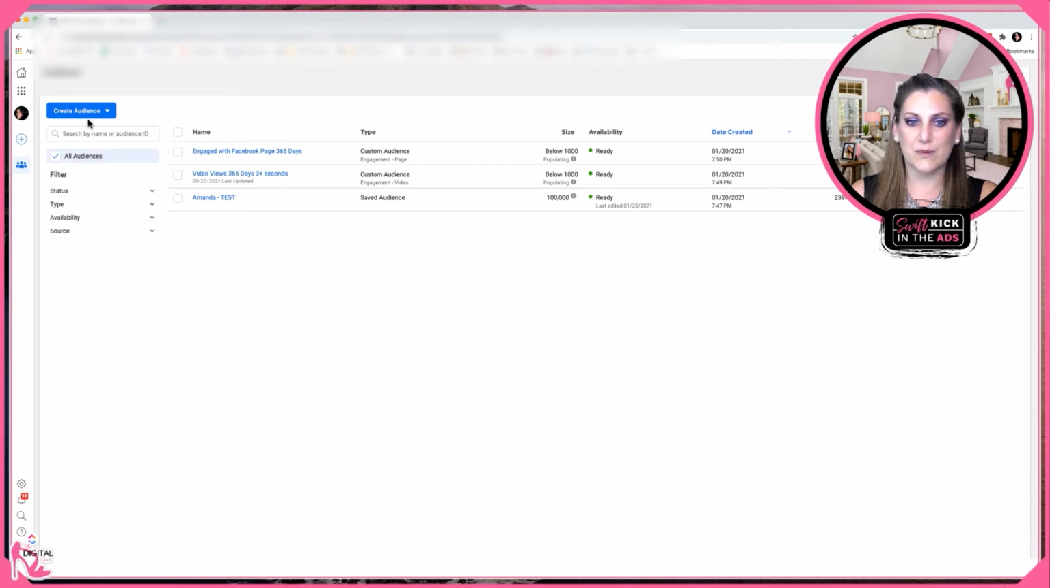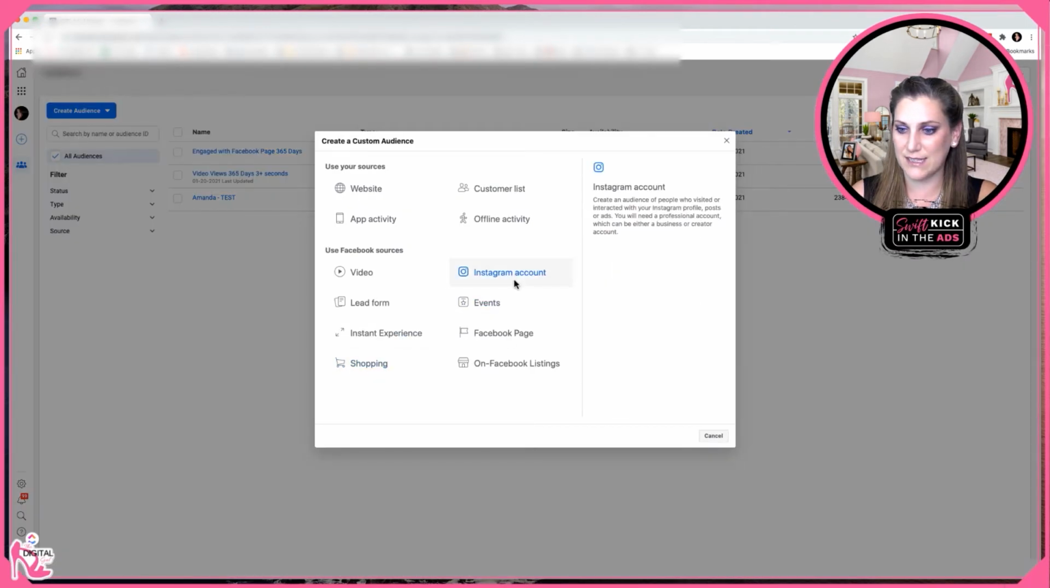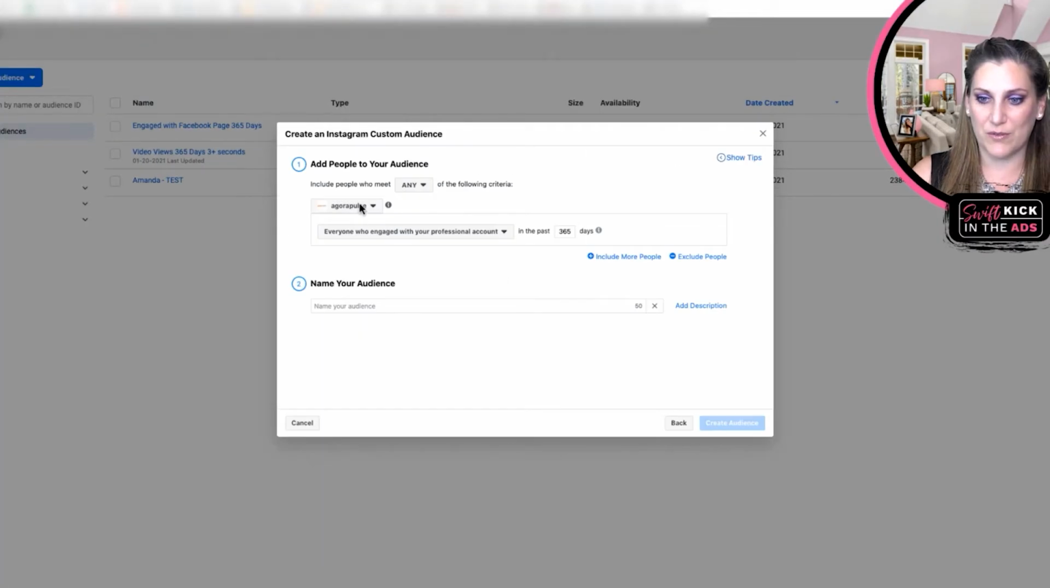The next audience we're going to create, you can do that identical one, but with Instagram if you wanted to. So for example, go to custom audience. You can also create the same type of audience, an engagement audience, with Instagram. So if you choose your Instagram account, you can target everyone who is engaged with your professional account.